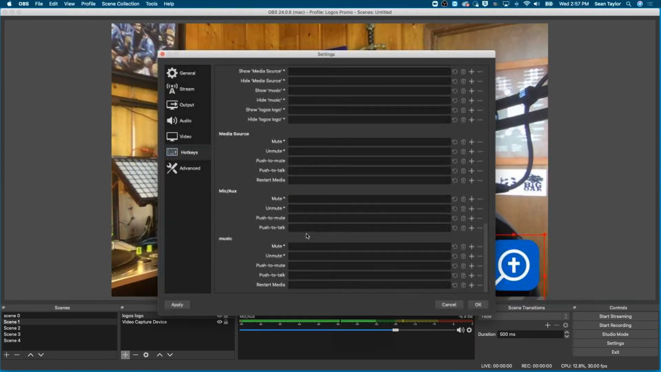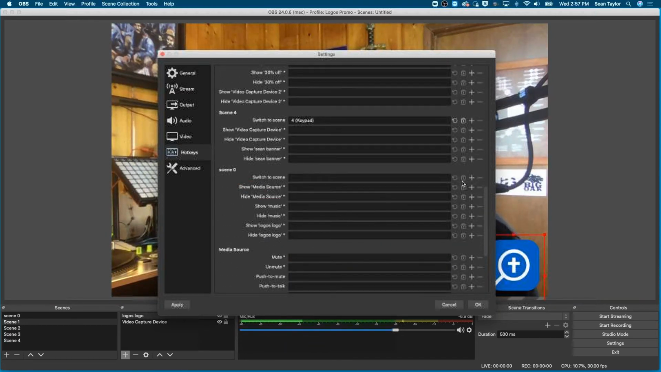You can go through here and choose when to mute and unmute your mic. So I could say, oh, I want to use the space bar, and all I'm doing is hitting the button that I want to use. That's how you create those hotkeys.